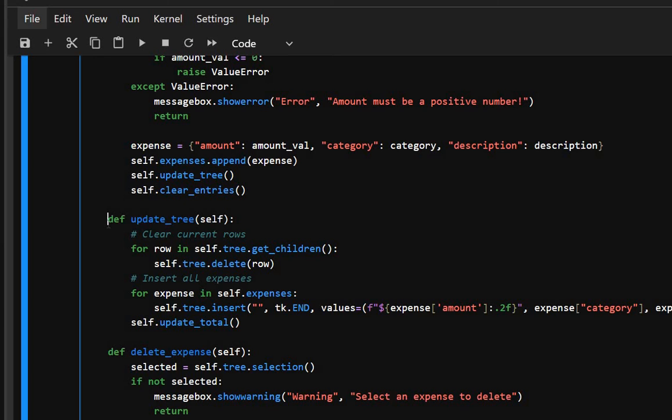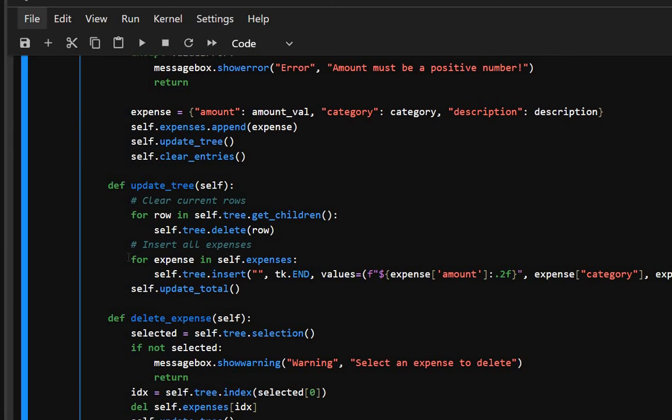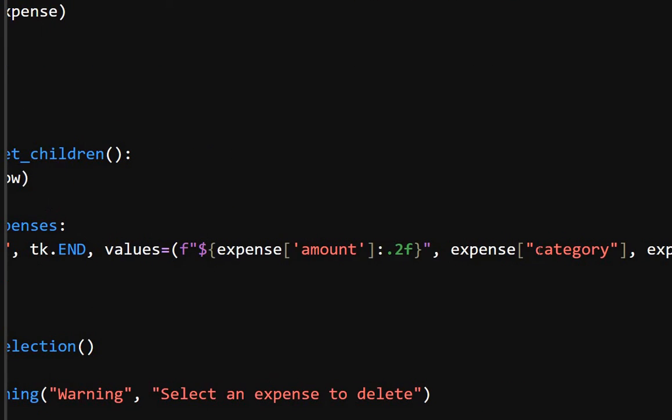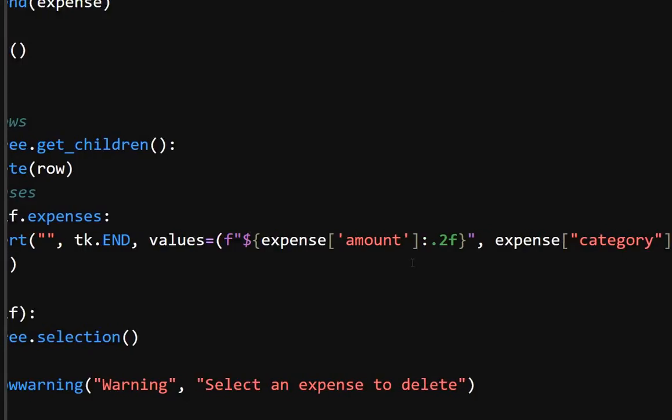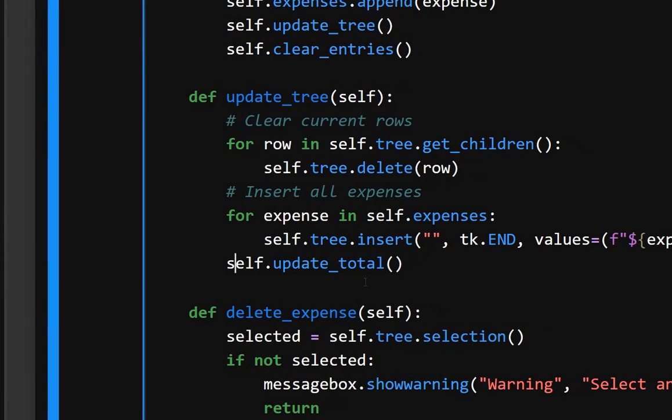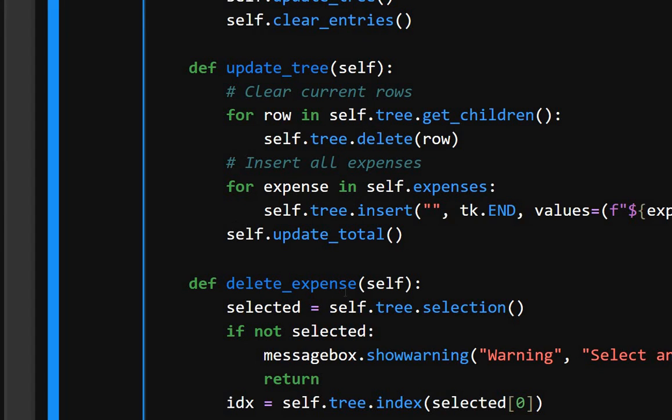So now we will refresh the tree view. def update_tree: this function clears and repopulates the tree view. And here the for loop deletes all current rows in the table tree view. And the next for loop, for expense in self.expenses, inserts each expense into the tree view with the formatted amount, category and description. So this will be the formatted amount for the entries of the expense. And now we will see def delete_expense.